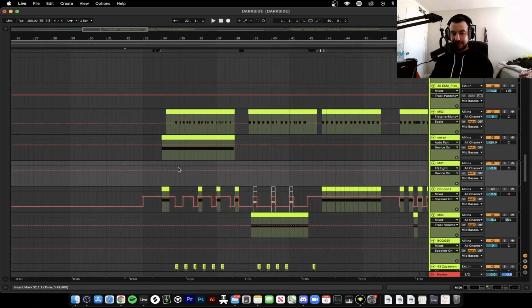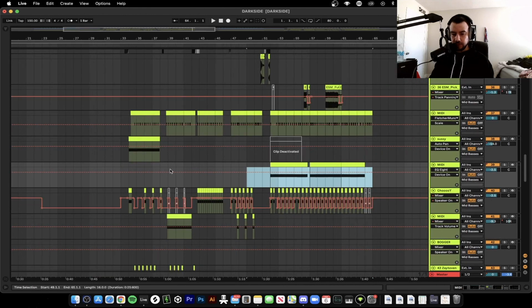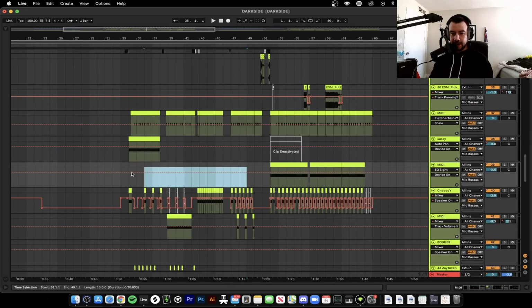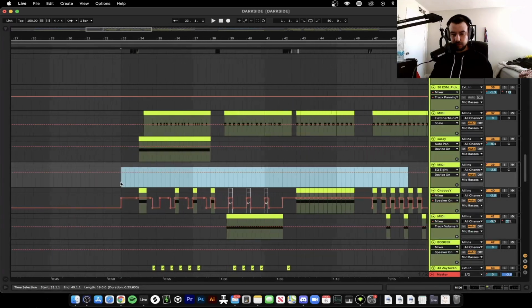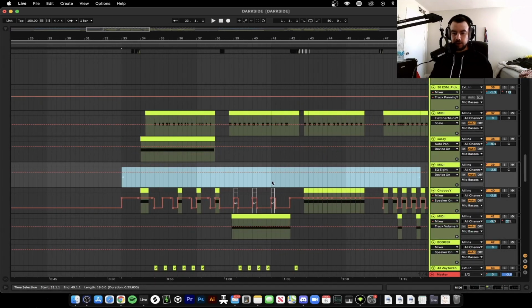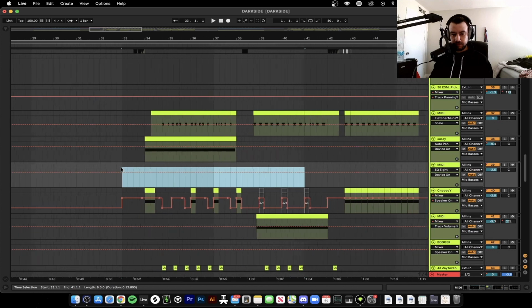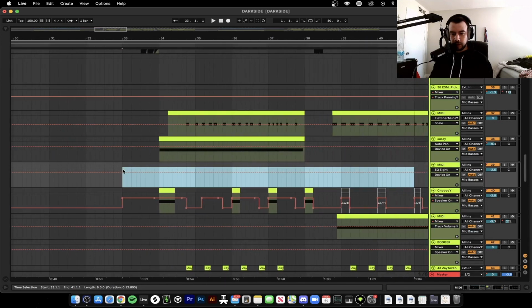Otherwise, let's get into the drop here. 32 bars is the full drop. You can chop it in half to 16. And then we'll look at our 8 bars. Okay, and then this is where we're going to start at our 8 bar section.